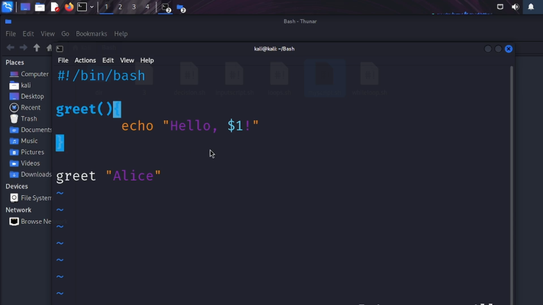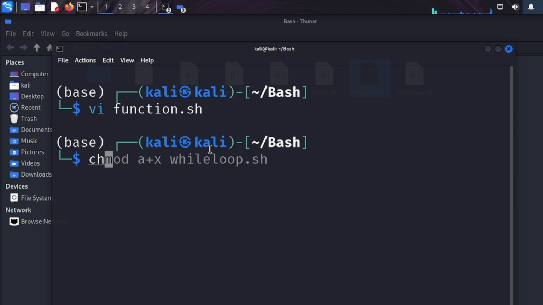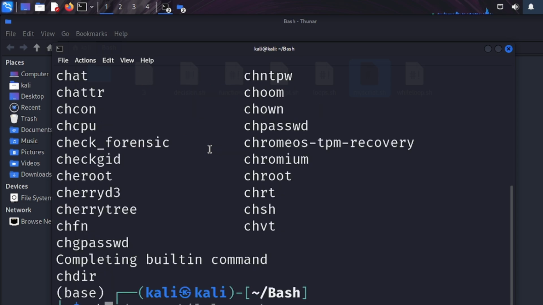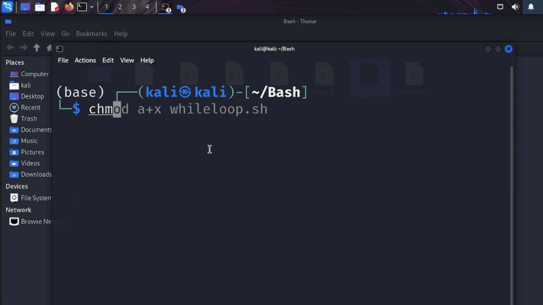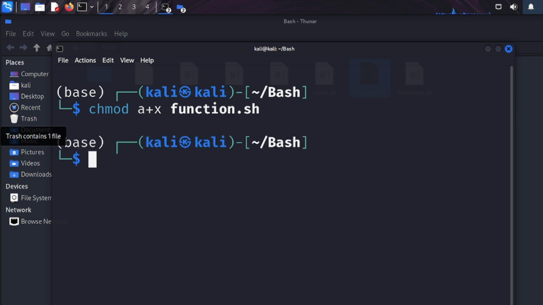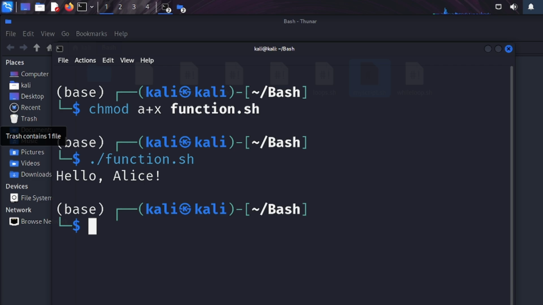So let's exit. Let me just clear my workspace. So write chmod plus x, and let's run the function script. As you can see, as expected, we get the output hello Alice.